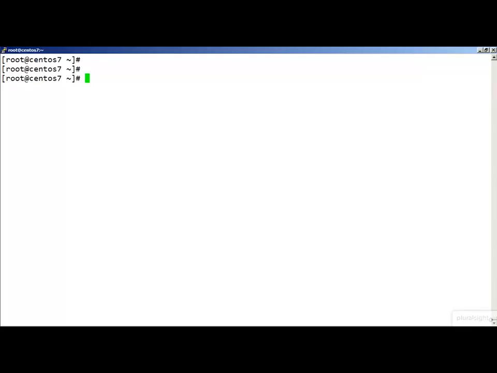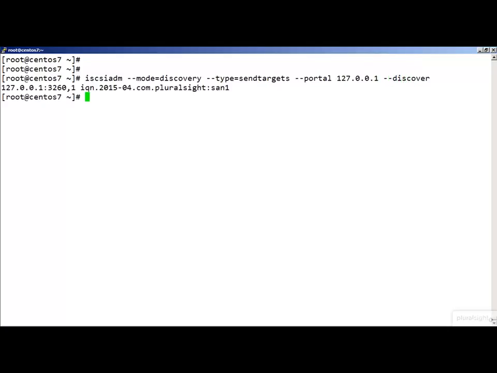So back on our command line, we can run our iscsiadm command, and --mode equals discovery, --type equals sendtargets, --portal, so the address that we want to go to, and then the command we want, --discover. So we can see then the configuration that we made.